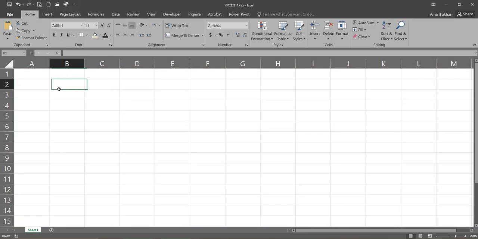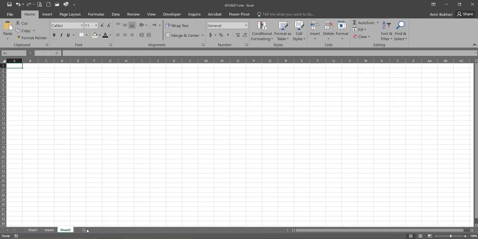A workbook is an Excel file containing worksheets in which you work and store your data. You can add as many worksheets as you wish, depending upon the size of the memory.